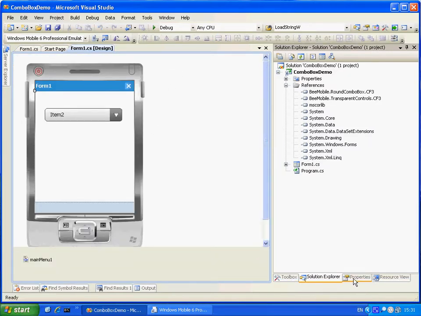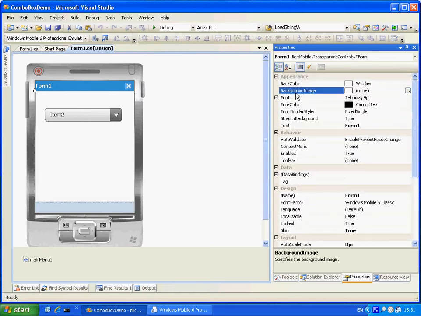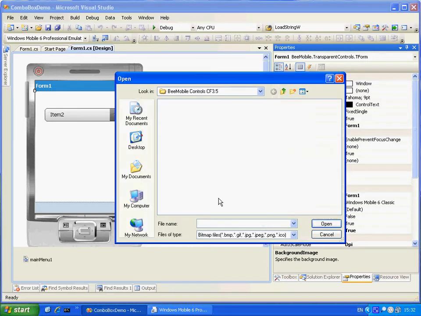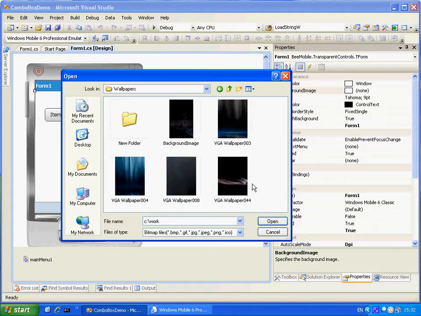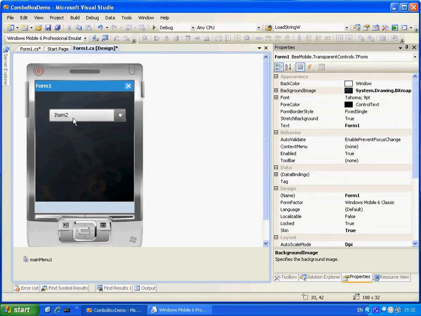So now if I save the project and go back to Visual Studio Designer, look at the properties of my form. Here is the background image property. Now we're using the T-form already, although at first glance it looks exactly the same as the standard form. And now let's assign a background image to it. I have some images ready right here. So let's try this one for instance, and this is how it looks like.